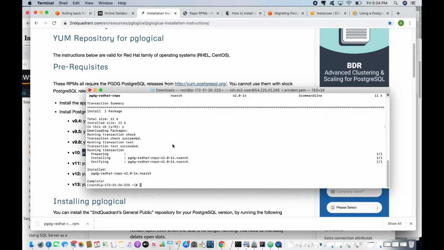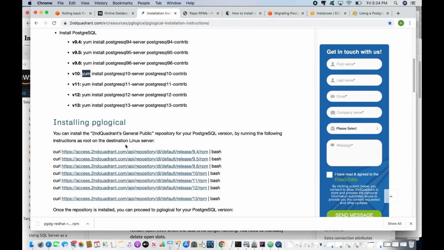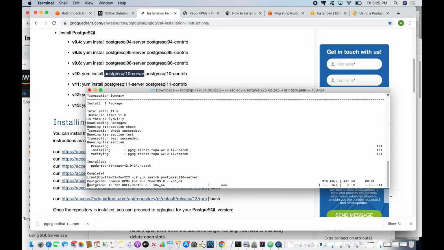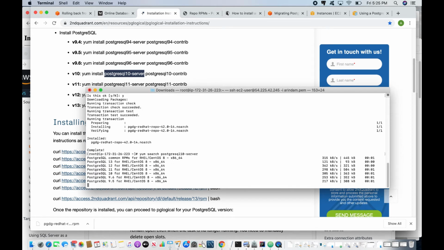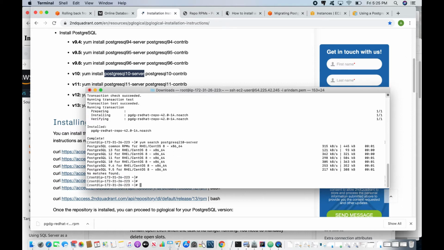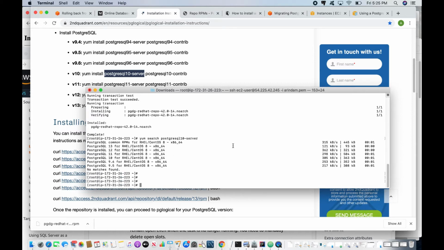So say yum search. It's hard to find. You can see that there is no matches found. Okay, that's the problem. But if you don't install this thing, you cannot install the pglogical. This kind of breaks.